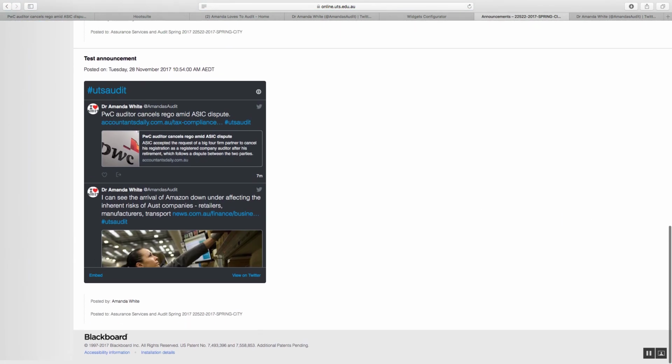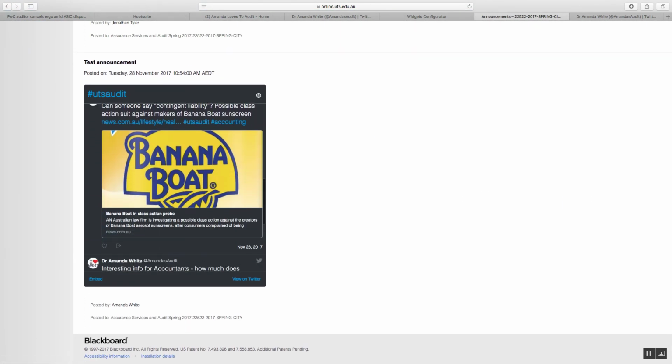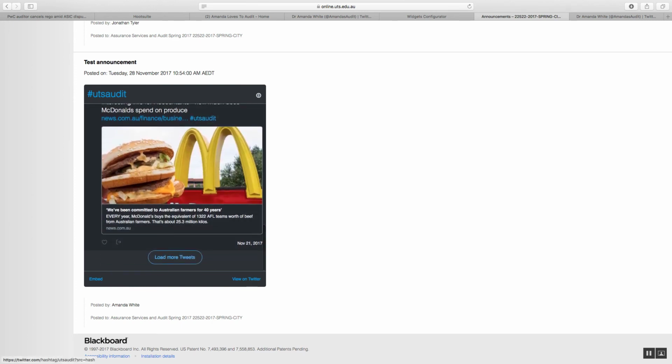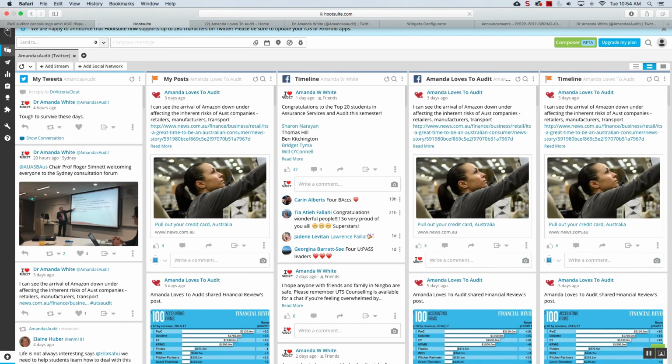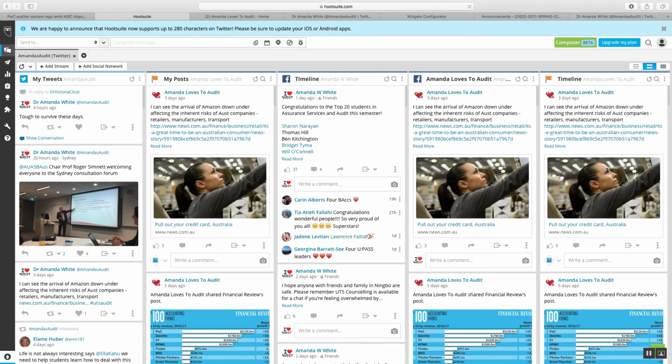Now, for students, if I just turn edit mode off, they can also scroll through all of the articles. So this is a nice handy way. There are mobile apps for Hootsuite. So Hootsuite exists as a desktop app. It also exists as a mobile app.